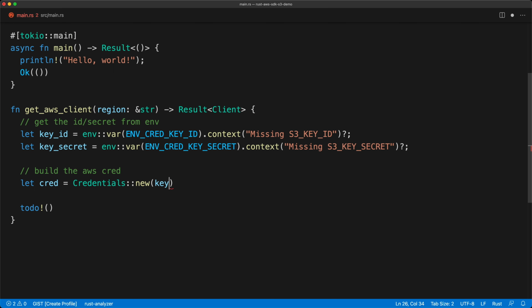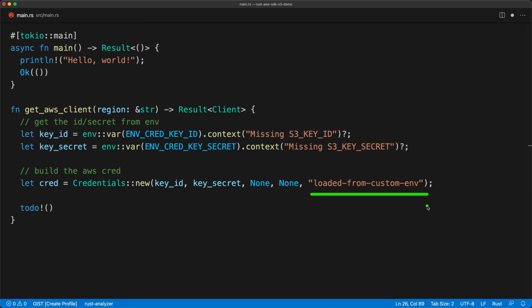We're going to give our key ID that we had above, our key secret that we have above, and those are a couple of optionals that we don't need. And last, we say loaded from custom environment. And that is just a string, a description a little bit of how the credential was loaded. And it can be anything you want.